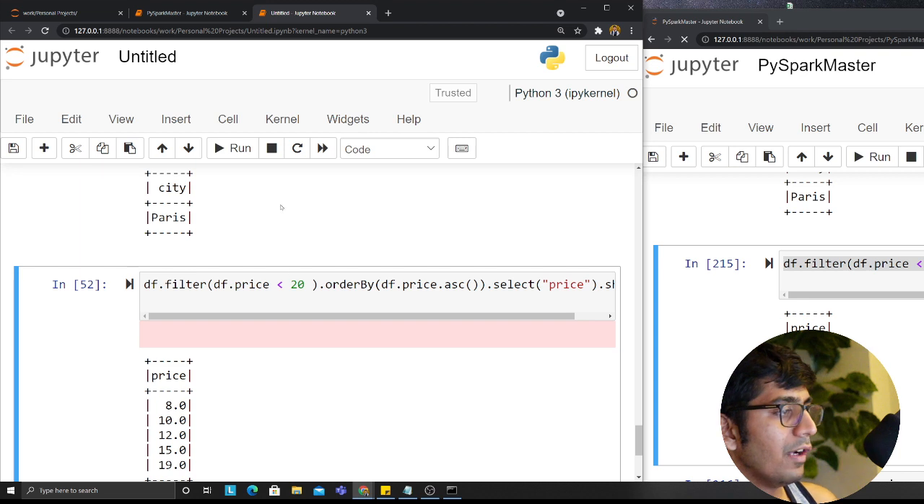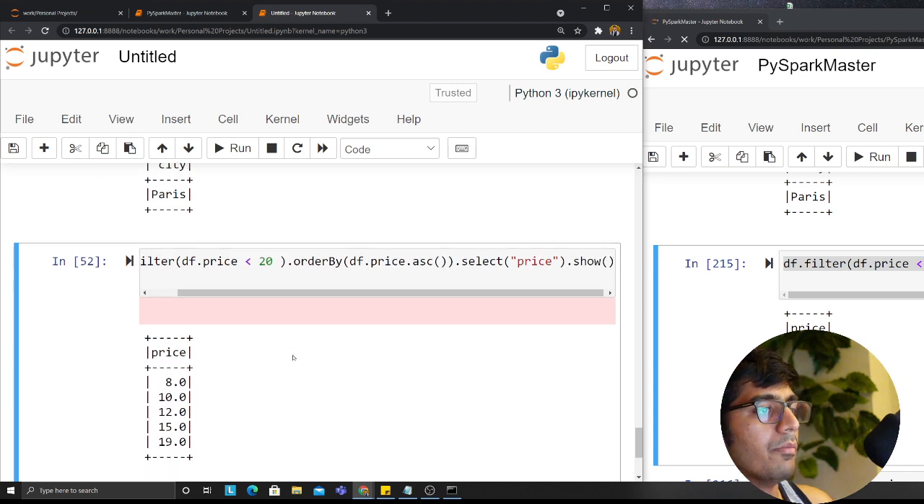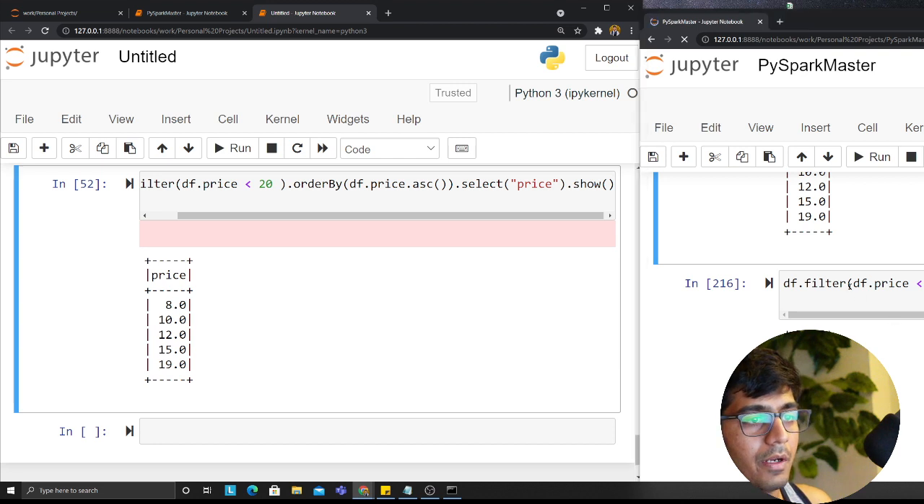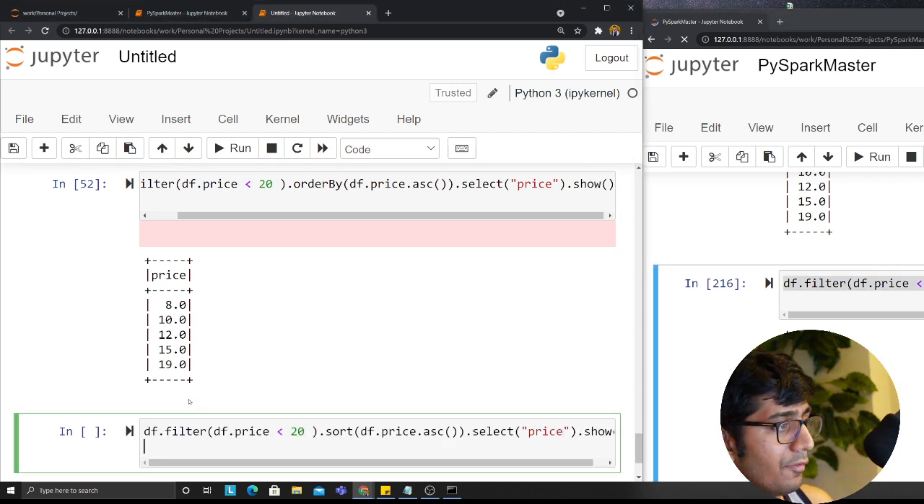So we said we filter out all the data where the price is less than 20. We ordered the data frame in an ascending order, and then we are selecting the column price. So now you can see how we are using all these things that we learned in the first part, right? One more example I have for you guys.